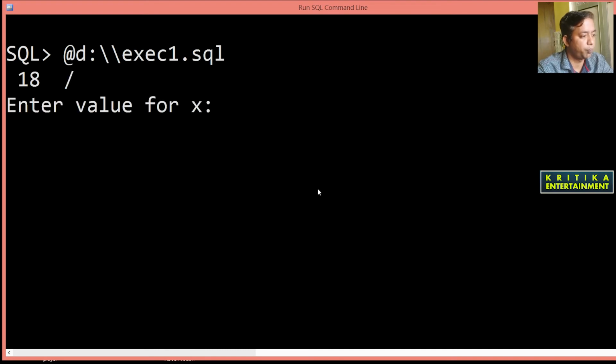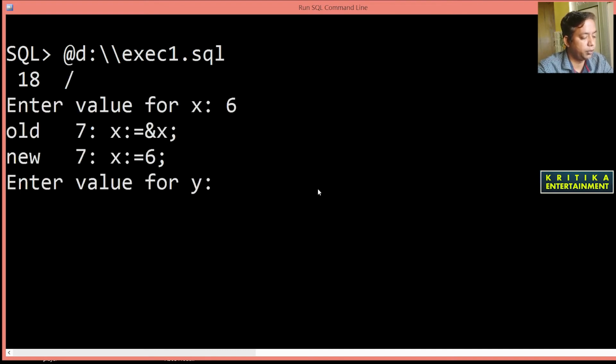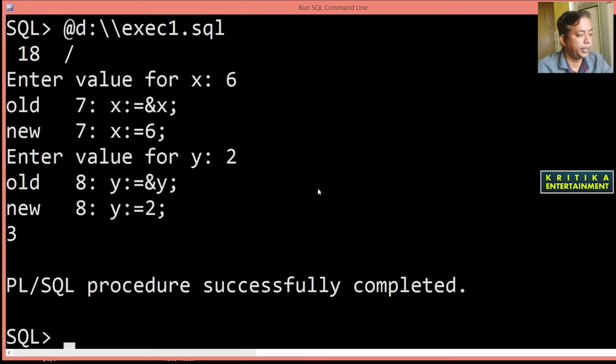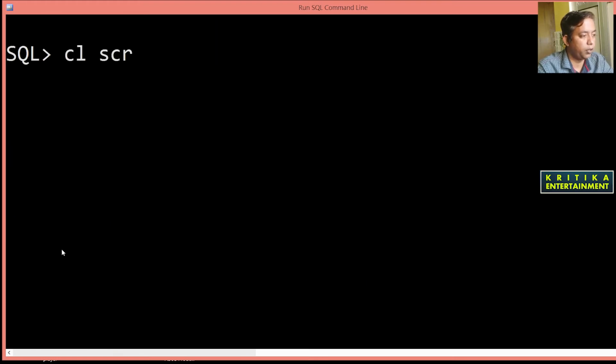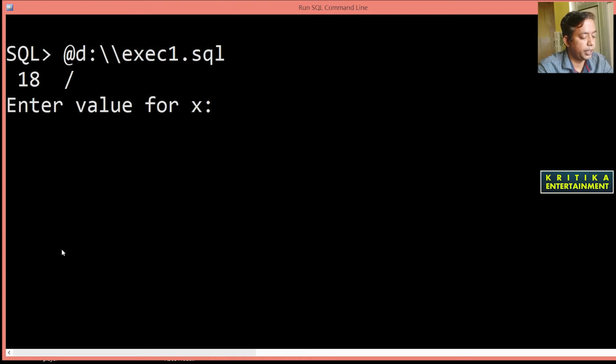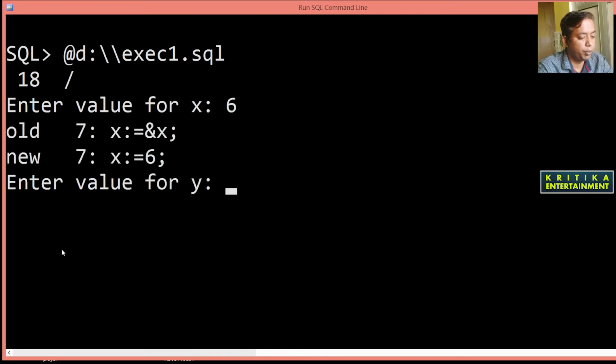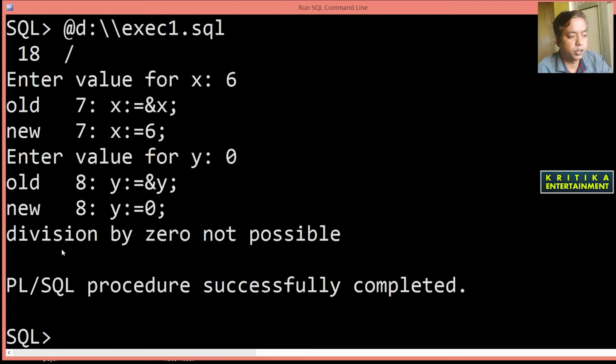Suppose here I give the front slash, then enter 6, then 2. Then the result is displayed here: 3. Again I'll clear the screen and run this program. Enter the x value 6, y value 0. Then check whether the exception is generated or not. So it displays division by 0 is not possible. This is the simple PL/SQL user-defined exception.